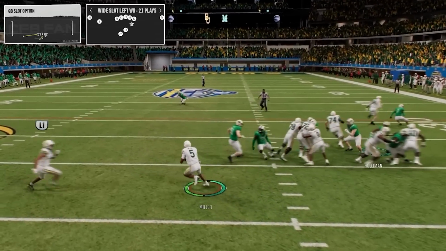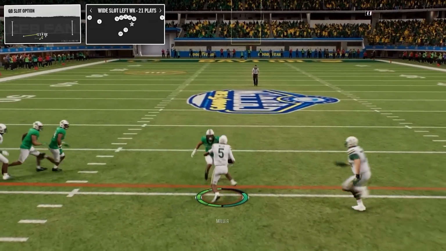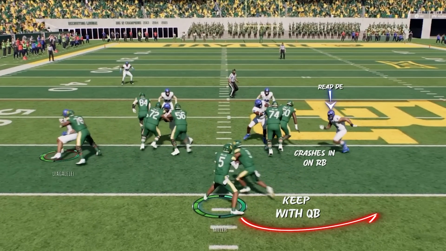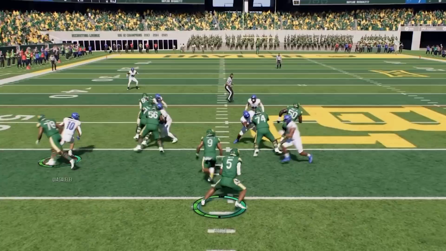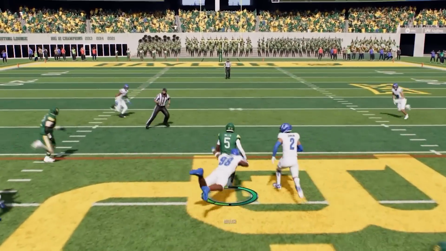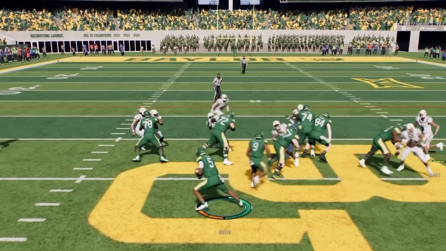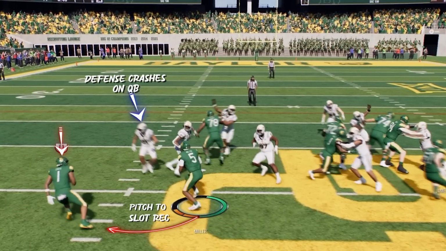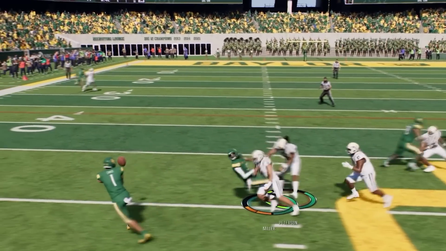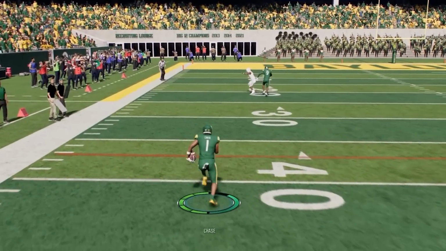Next up, we have QB slot option and wide slot left weak. This play starts with a traditional read option where we read the defensive end, or the R player, and if the end crashes down on the running back, we keep the ball with our QB and get out on the perimeter. From here, if the defenders flow towards the quarterback, we have our slot receiver as a pitch option, allowing us to pitch the ball out and give him a chance to make plays in open space.